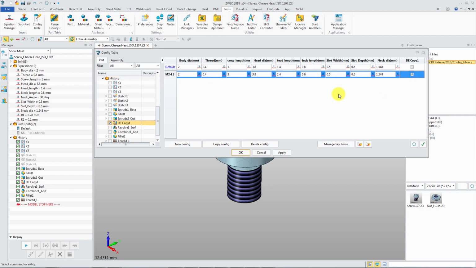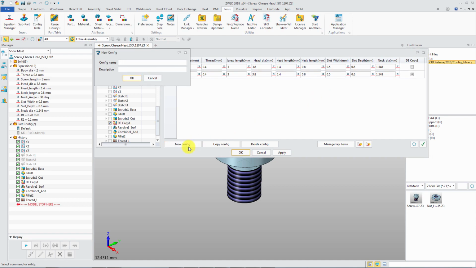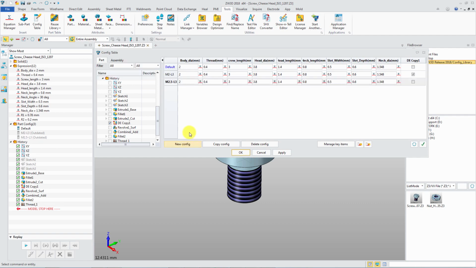Checking this box means that this feature is suppressed. Then create another new configuration and name it M2.5-L3. 2.5 represents the diameter of the screw. Reset these parameters to get the right model. Click Apply to save these configurations.